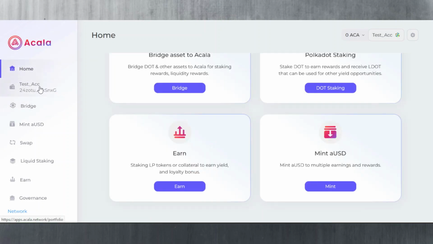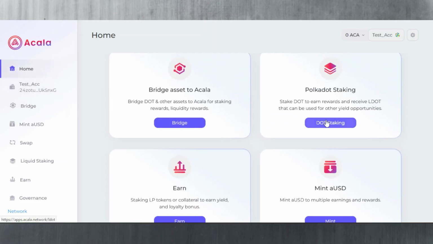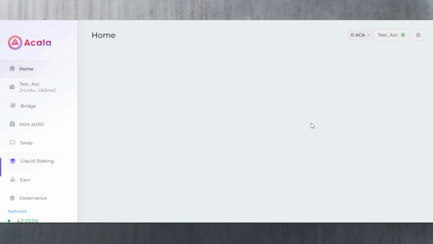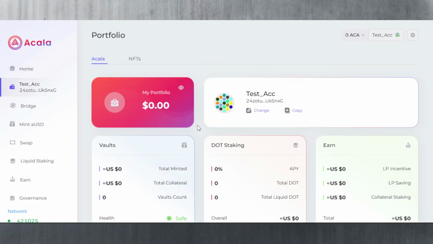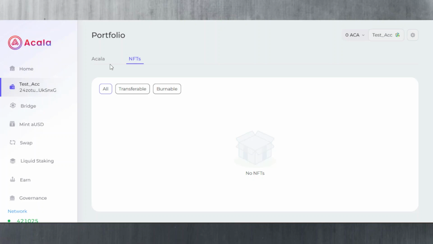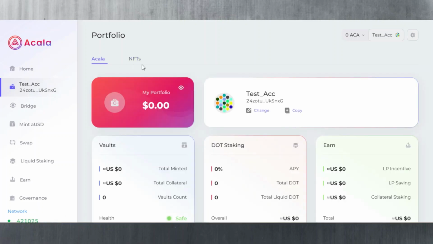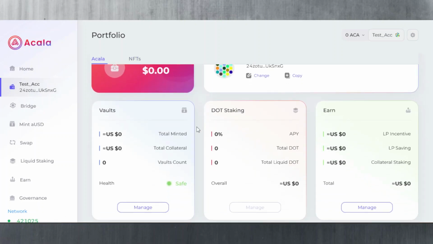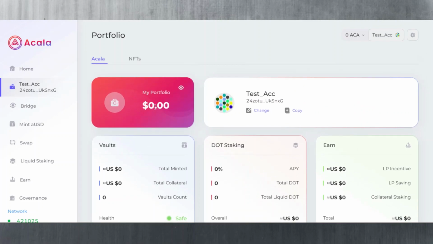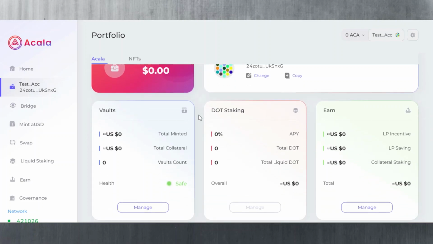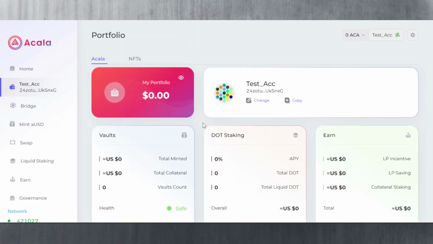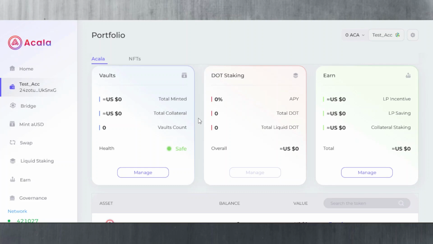If you go back here to home, we've also got DOT staking here, which is another option. If you select this option here, you could see your portfolio. You can even see the NFTs if you have any NFTs here. So this is again very similar to the original version. Okay, they are using price oracles here, so they'll know what the price is on the market. So that's how you'll be able to see what your portfolio is worth in ACA or DOT. If you hold DOT, you'll also be able to get the price for that as well, or anything else that you hold on Acala in the future.